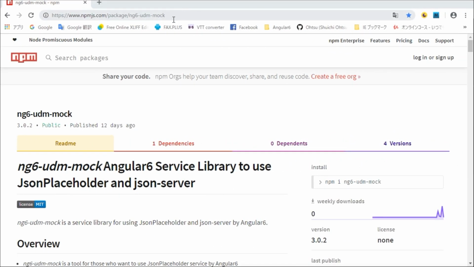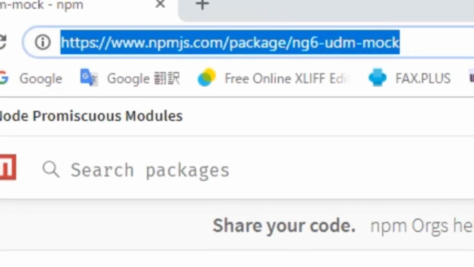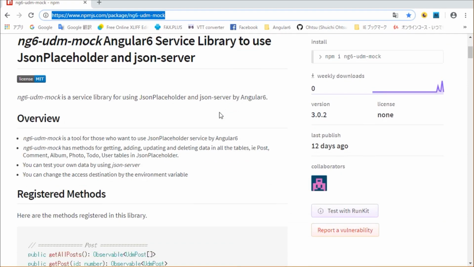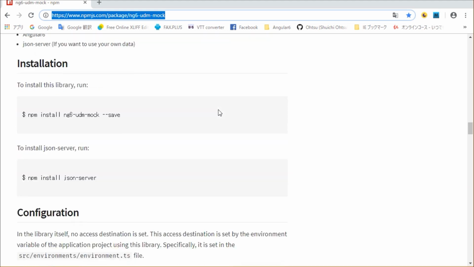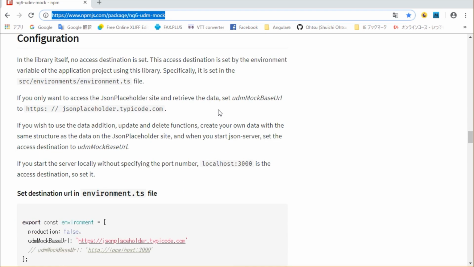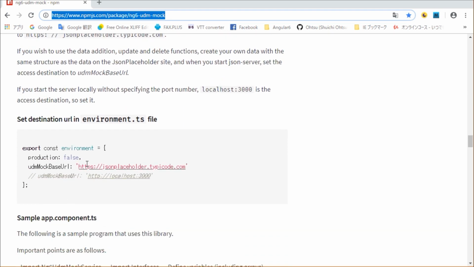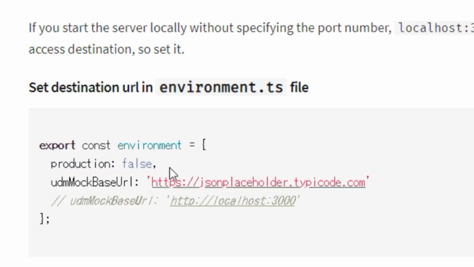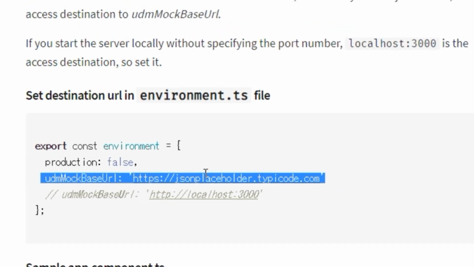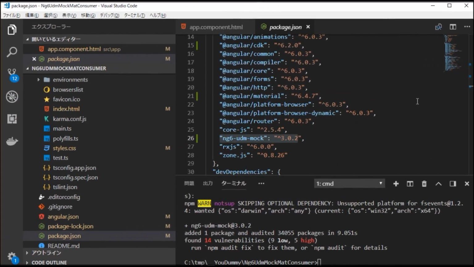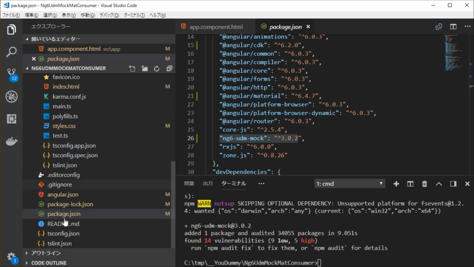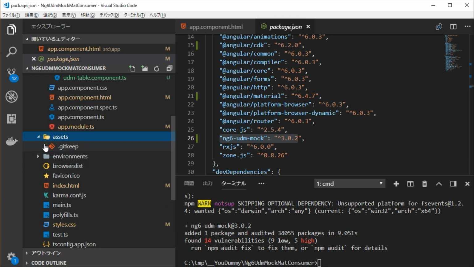Next, check the setting method of this library on the npm site. That URL is www.npmjs.com/package/ng6-udm-mock. First, set environment variables. In this case, set the URL of the JSON placeholder site to the environment variable. Return to VS Code. Open the environment/environment.ts file and set this variable.